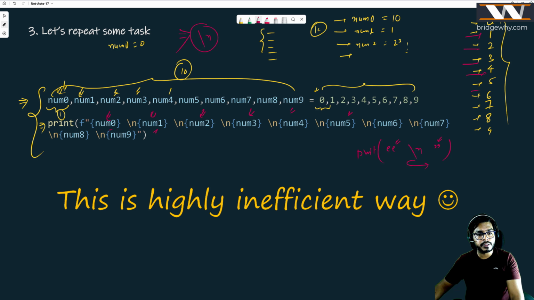So the result of this print function is going to be, it is going to print num0, which is the value 0, and then go to the new line to print the num1, then go to the new line to print the number 2, then go to the new line to print number 3, and that is why I'm going to get 0, 1, 2, 3, right?